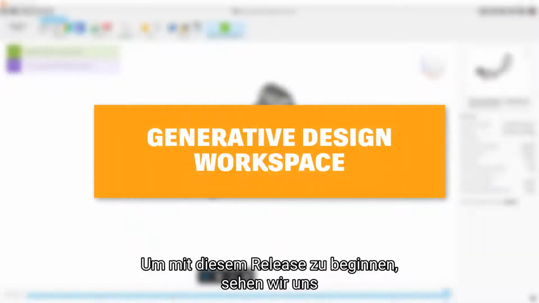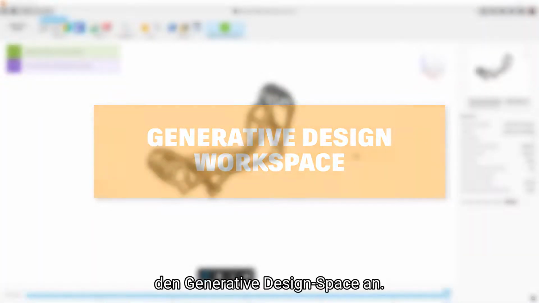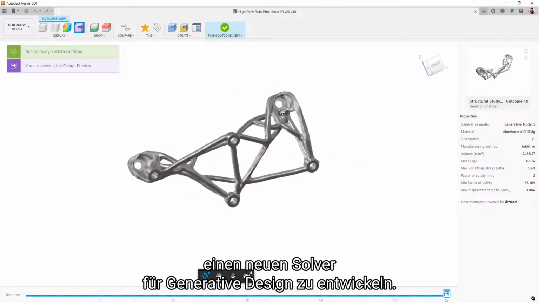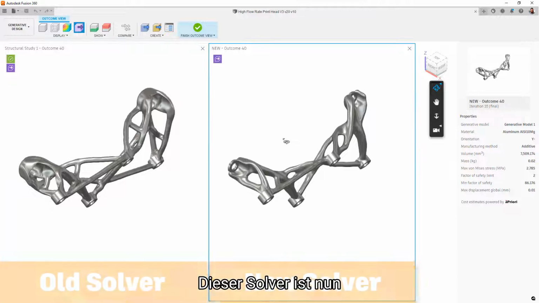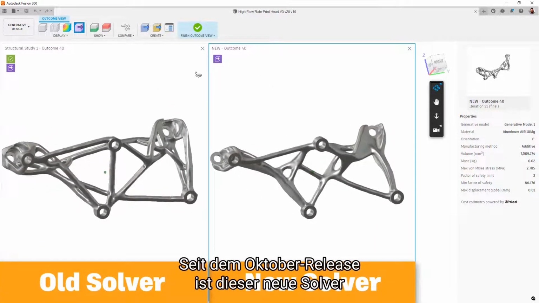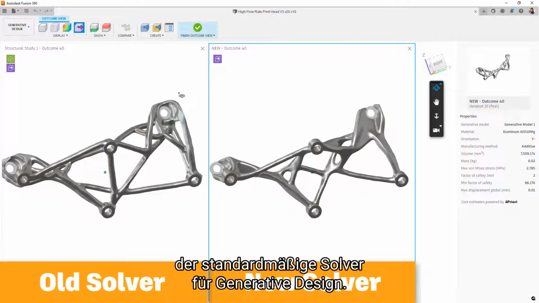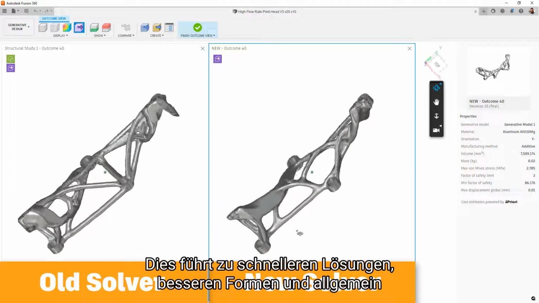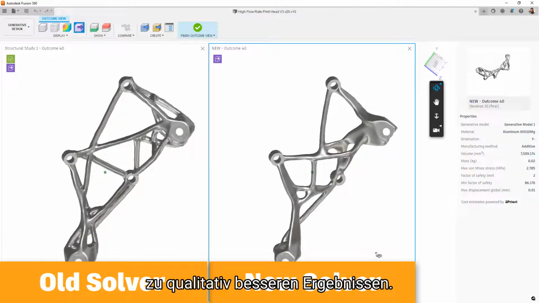To start us out this release, let's take a look at the generative design space. Over the past year, we've been working hard to develop a new solver for generative design. We have now reached the stage where that solver is ready for prime time. With the October release, this new solver is the default solver for generative design. You will notice faster solves, better shapes, and higher quality results in general.